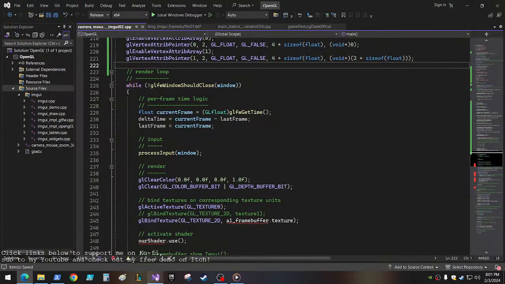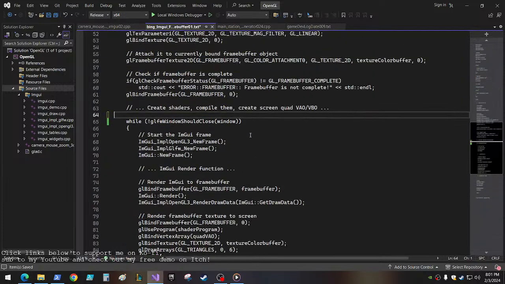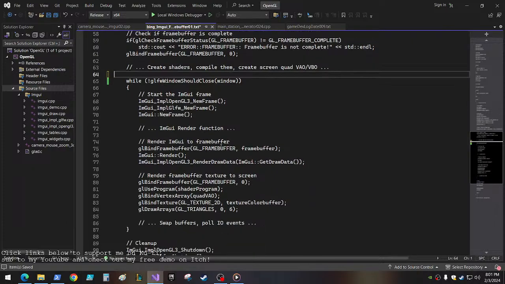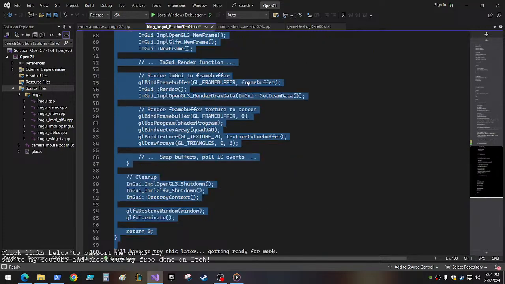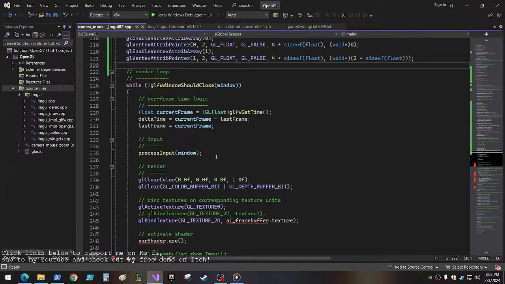Okay, now let's look at the rest of this. Create shaders, compile them, create the screen quad, VAO, VBO. Okay, so start the Imgui frame. Imgui render function, render frame buffer texture to the screen, swap buffers, poll IO events. Okay, so let's just copy this and the cleanup. I think, actually I gotta be careful not to.